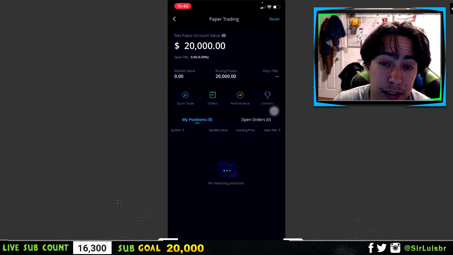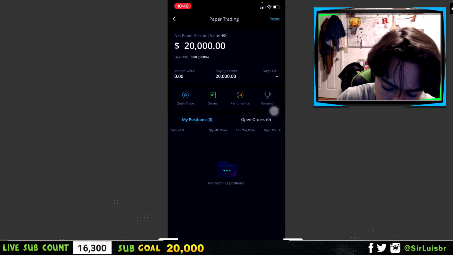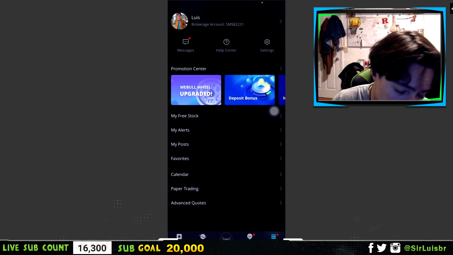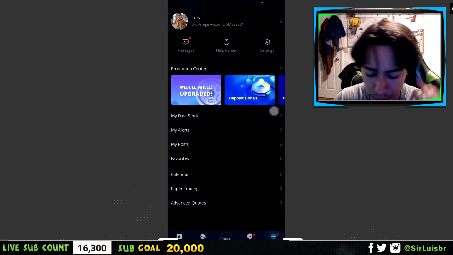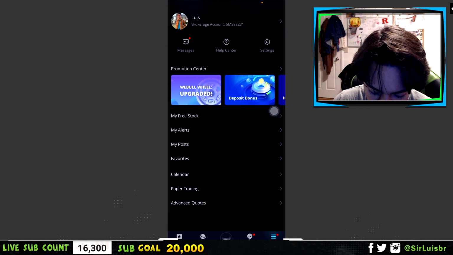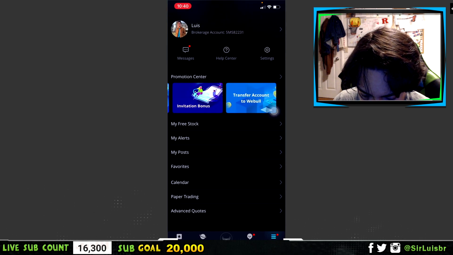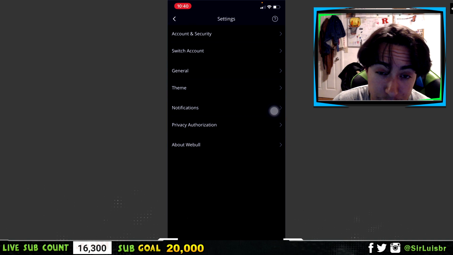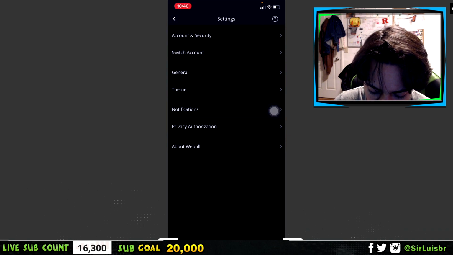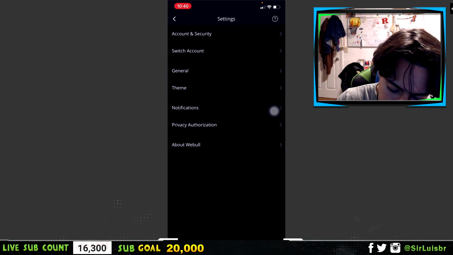And then you can practice using this, which is awesome. On Webull, I don't think Robinhood offers this feature. I think there's some that do, but Webull offers it, and it's really cool. And as you guys can see in the settings, I have it in dark mode. You can change it to white mode as well, the theme. So yeah, that's basically Webull.